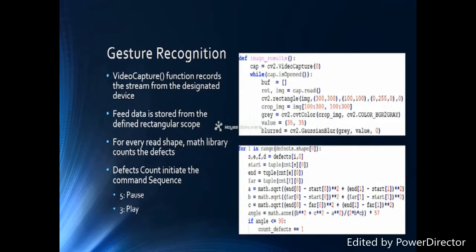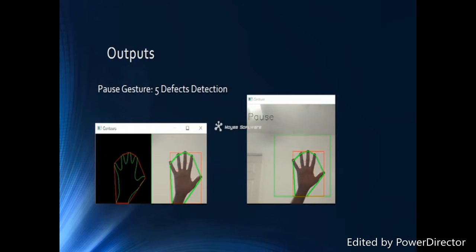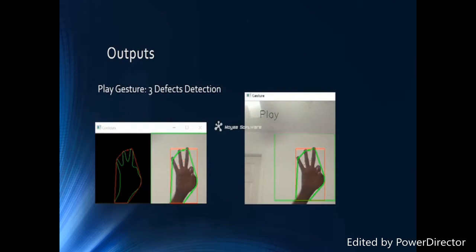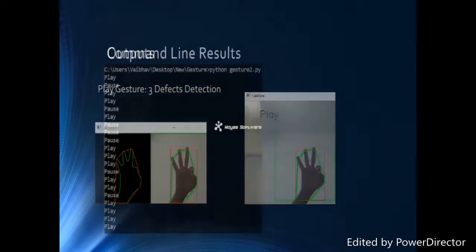And once the defects have been counted, it initiates the command sequence. Here we have chosen only two commands, that is play and pause. If there are 5 defects in the window, the system is going to give you a pause, and if there are 3 defects in the window, it is going to show you a play command. So here are the outputs. As you can see on the right-hand side, the five defects are being detected by the contour plot, and this leads to a pause. And similarly, the 3-defect gesture, or the OK gesture, here runs the video.